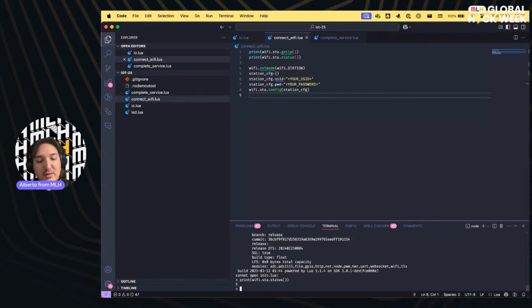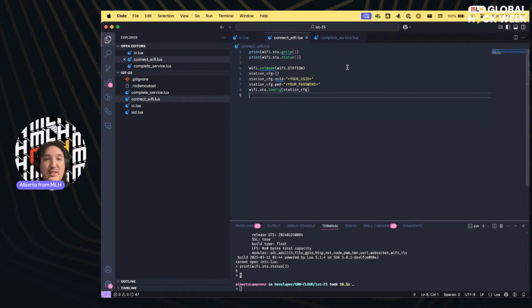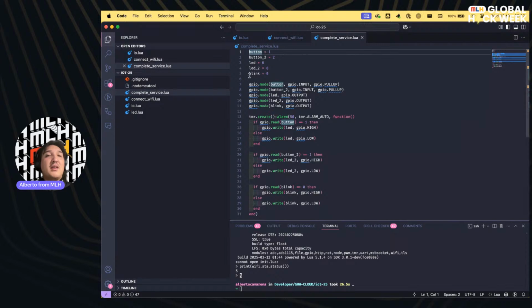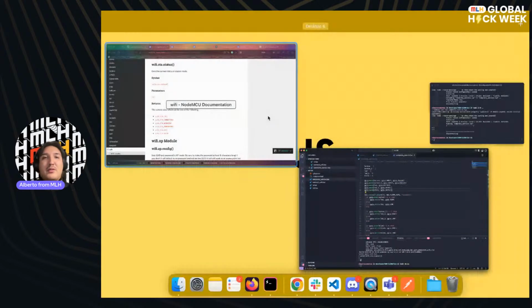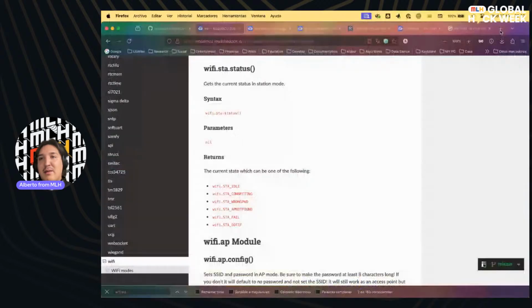Let's remove this. Let's get to the complete service again. So let's say, assuming that the Wi-Fi connection is successful, the following needs to be executed. So these ones here, and let's start creating our Firebase database.